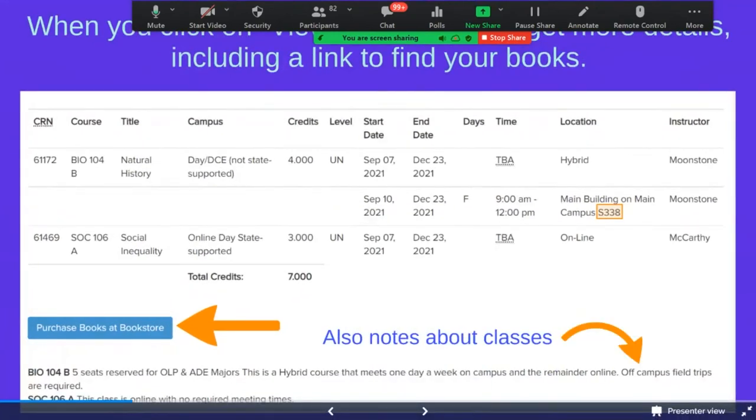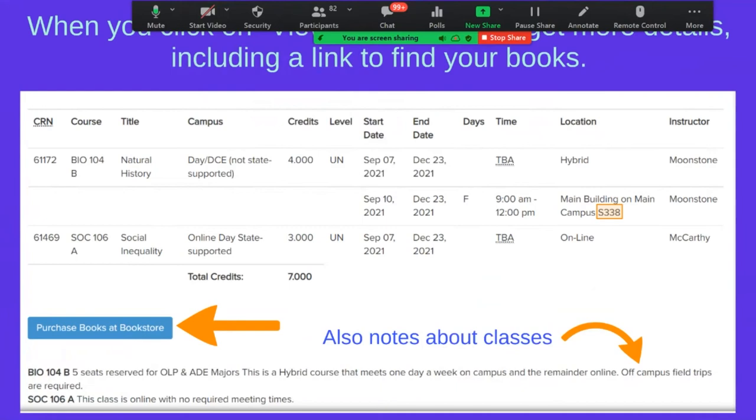That'll make it better. Okay, so this gives you more detailed information. One of the things I want to draw your attention to is this is a class that meets on campus. See what I meant about starting with the letter? So this class meets in the south wing in room 338.